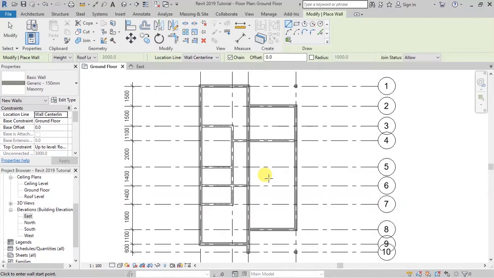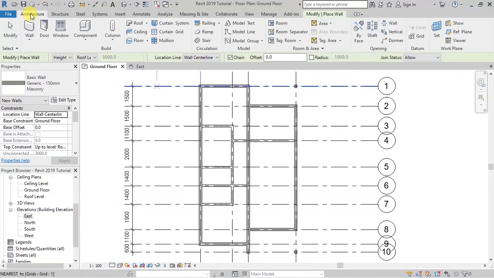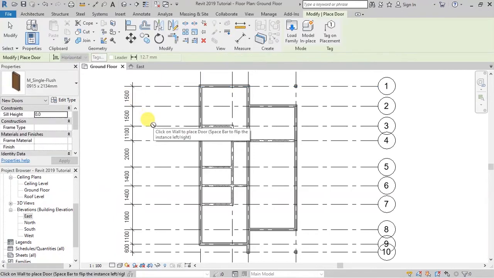The next step in this project is to create the doors that will allow us to access the various rooms in the building. So still that is available under the architecture tab. So under architecture tab, here you have door. Click on that to activate door.